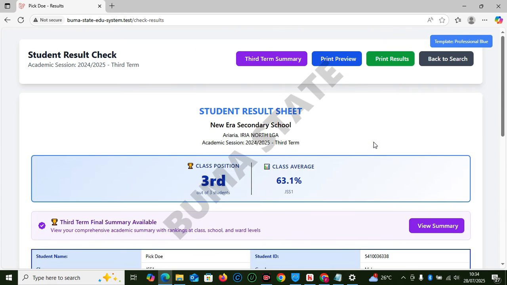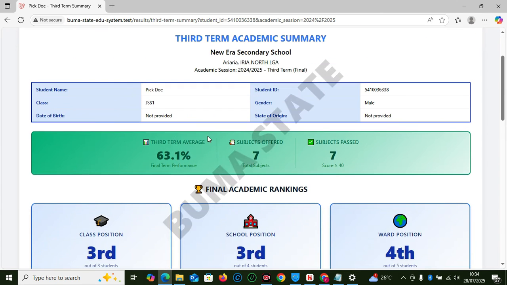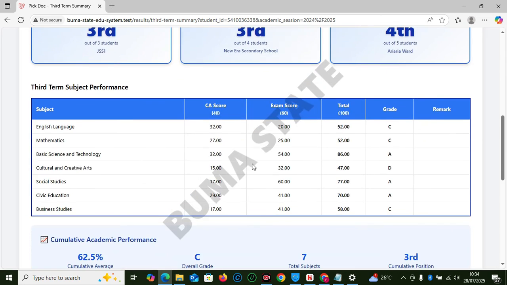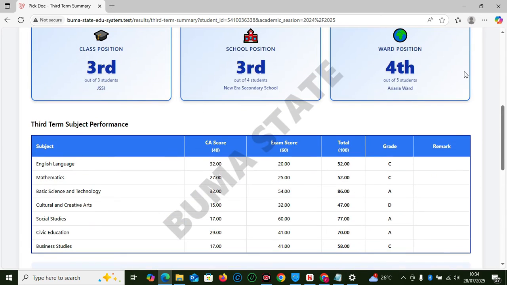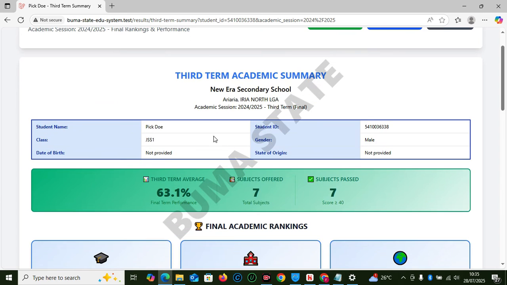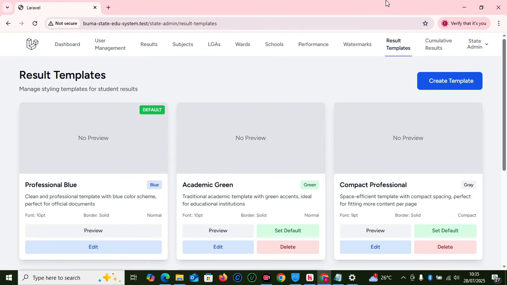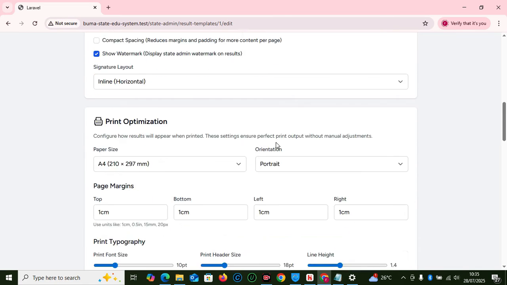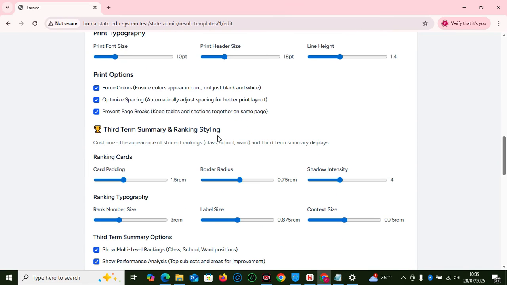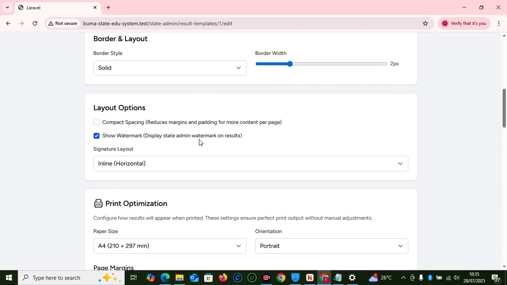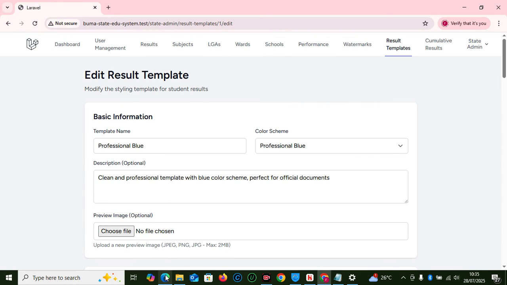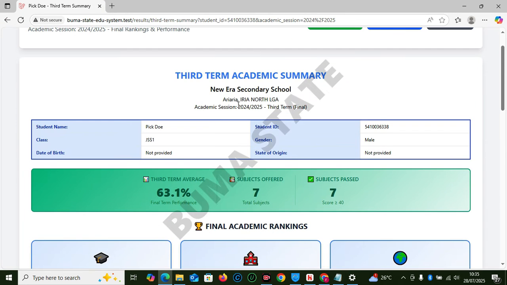Yeah. Then if you want to get the third term summary for that student, you get the fourth term summary. You can see all these cards here. You can adjust them from the state admin. All these things you can use the live CSS template. Let's edit this template. You can come here to the third term summary ranking system to adjust the styling of the result page for this particular third term page.